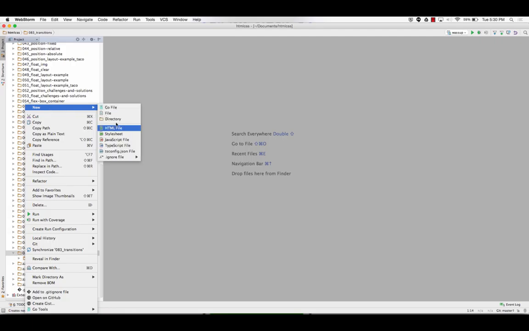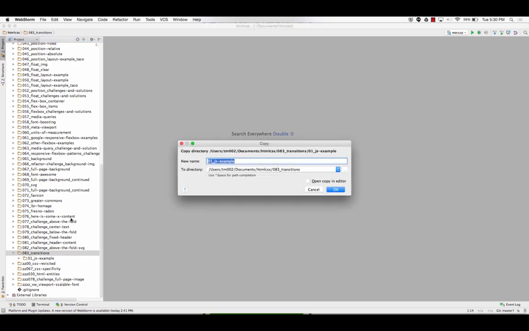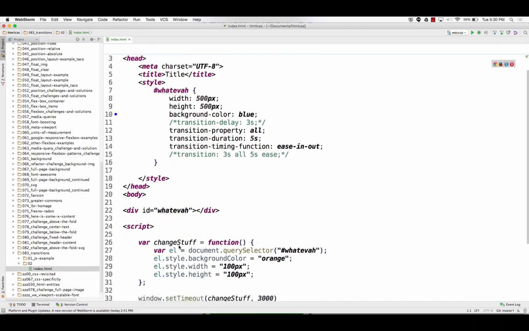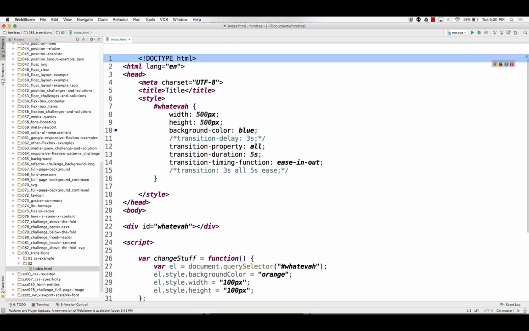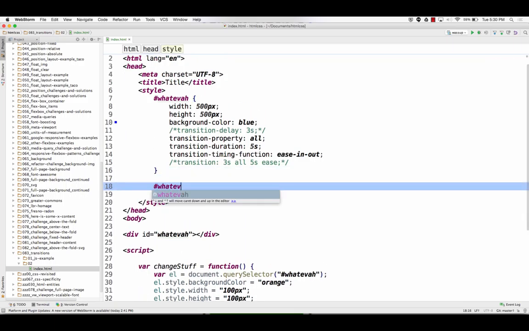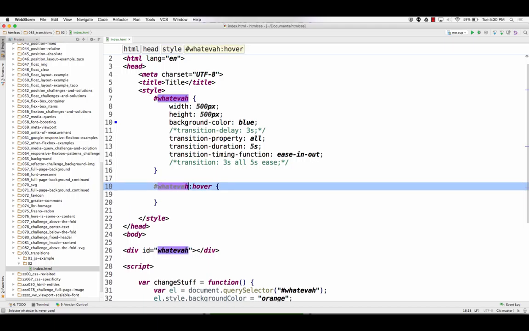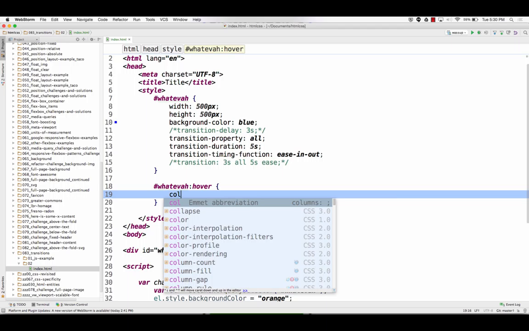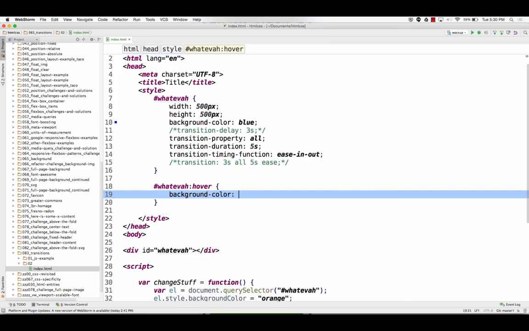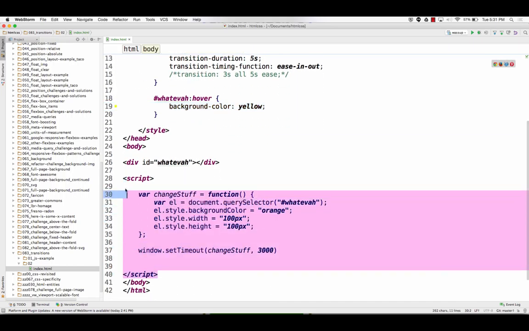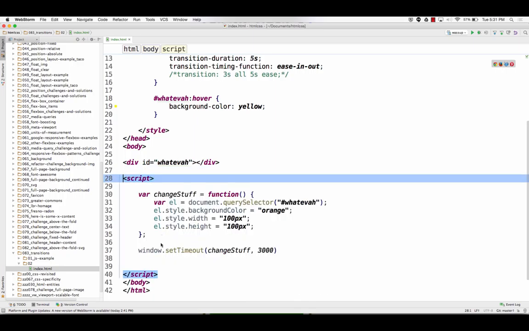But so let's try another one. I'm just going to copy this one. And O2. And I don't know what to call this yet. But instead, whoa, what did I just do? Instead, I'm going to add pound whatever hover. Right? Everybody understand? And I'll just change the color here. And I'm going to take out this JavaScript. I don't know what just happened.